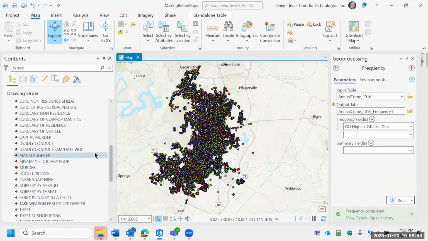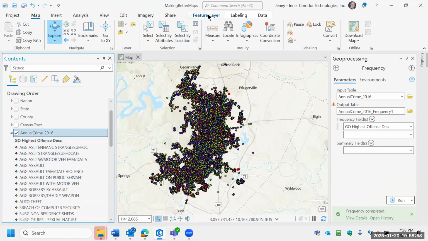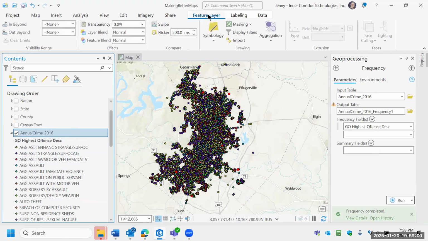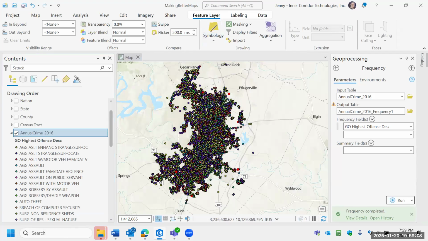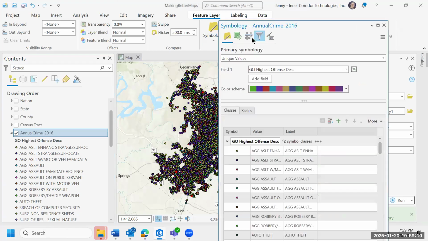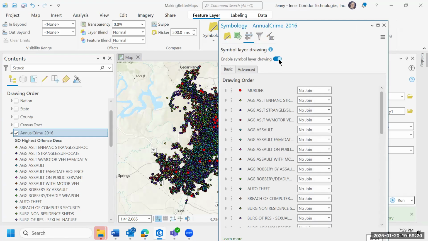And the way you do this is you just highlight the layer you're trying to work on and go to feature layer. And in feature layer, you can go to symbology. And in here, where you've created a unique value legend, just go over this button right here called Symbol Layer Drawing. And in this Symbol Layer Drawing, you can turn on Symbol Layer Order.